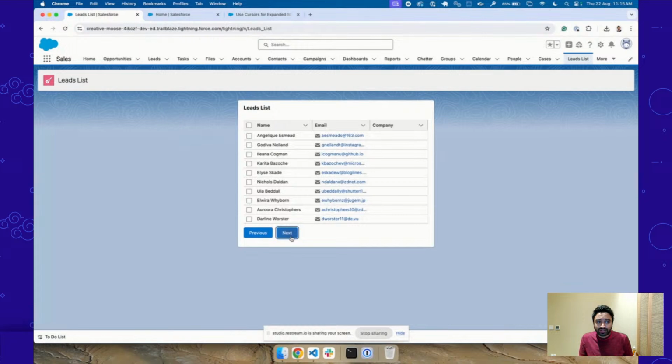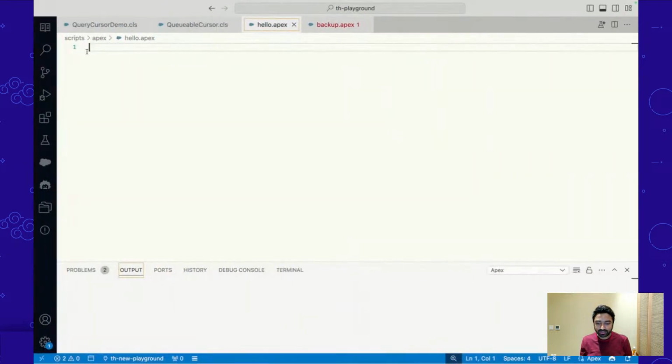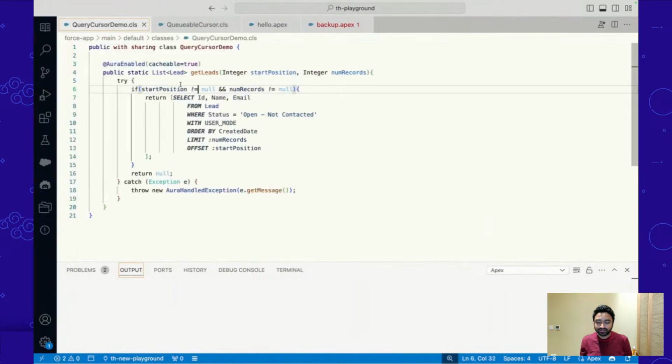Now, whenever you look at this, if you have created something like this already, you have a fairly good idea about how this code is written. I have an Aura-enabled method that gets me the list of leads, which takes in two parameters: one is the start position and the other is the number of records. And of course, there's going to be a query with a limit and an offset. Limit is the number of records I want to return, and offset is the start position.